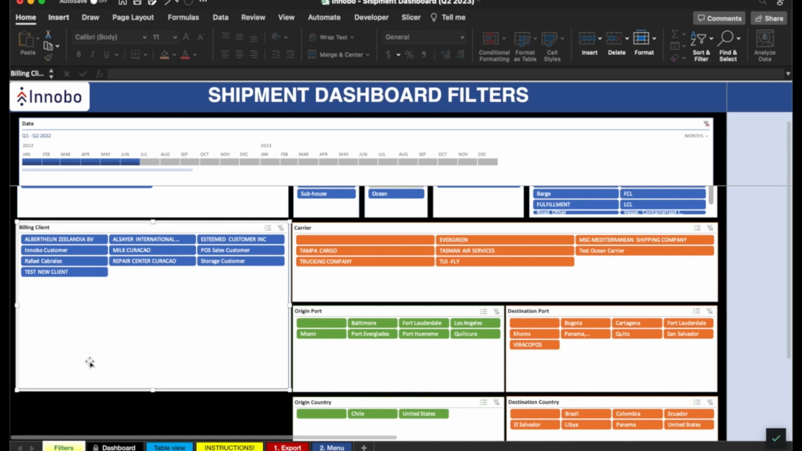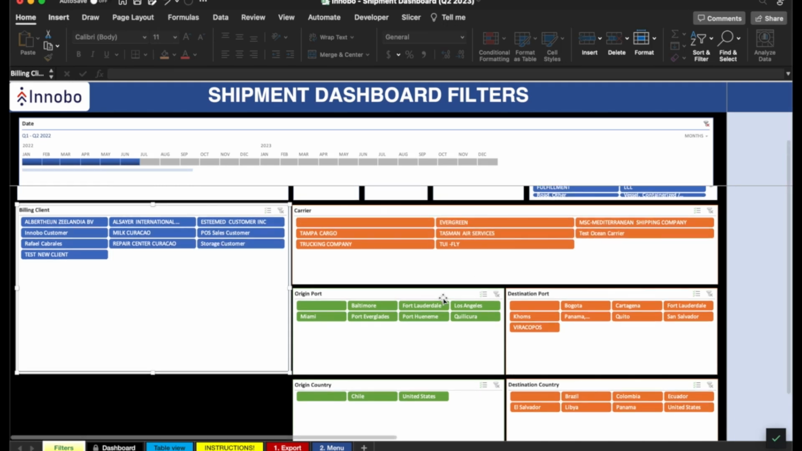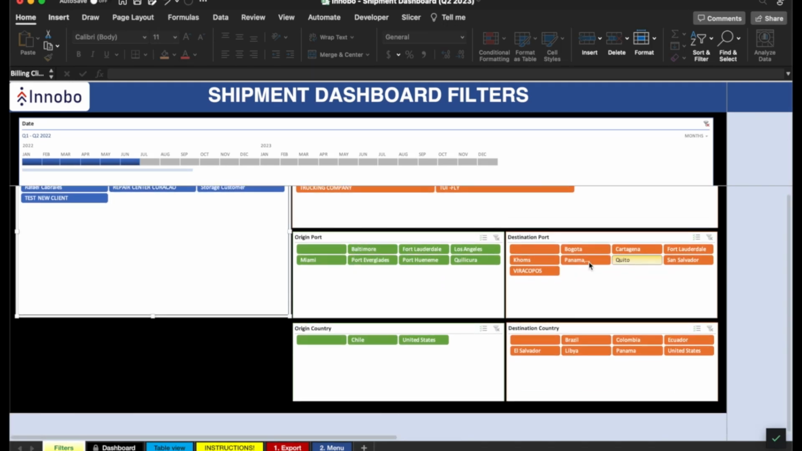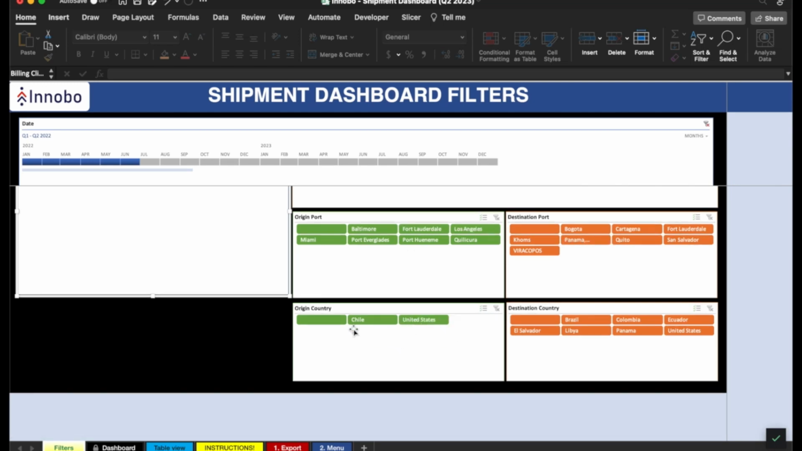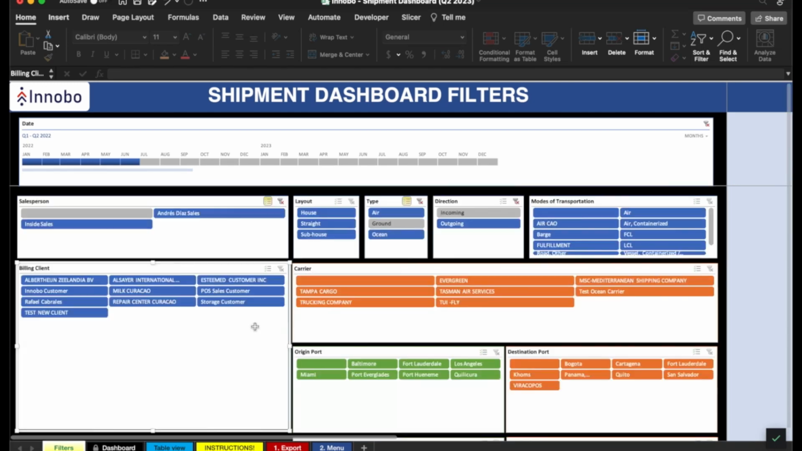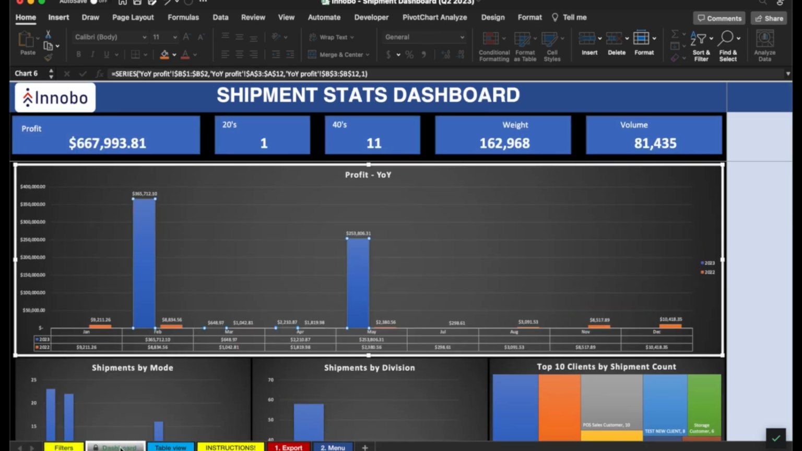And then you have the billing client column. This is super important because you can analyze specific customers, you can analyze specific carriers, specific ports by origin or destination, and countries by origin or destination as well. So let's put back all the data here in the timeline, just so we have a little more data here, but we can demonstrate exactly how it works. So you see how that's different now, different numbers, different charts, different everything, right?